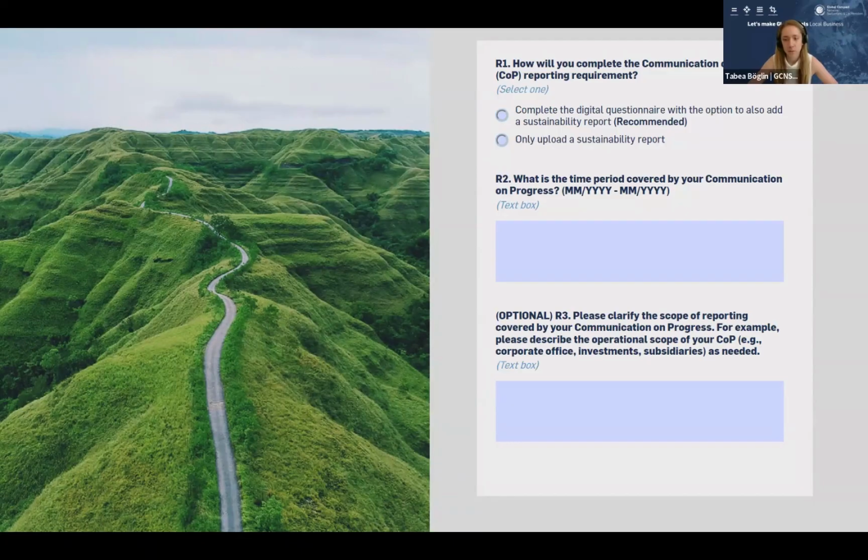If you choose to upload the sustainability report, you can select that in R1, and then you will be prompted to answer another question, which is R2, which is also for the questionnaire. What is the time period covered by your communication on progress? You can also see the hints that are quite useful. So for example, you can only select one in the first question in R1, then R2, what is the period covered by your communication on progress? So here, make sure that you stick to the designated format, because otherwise you might receive an error, which we've also heard back. So really do try to stick to that.